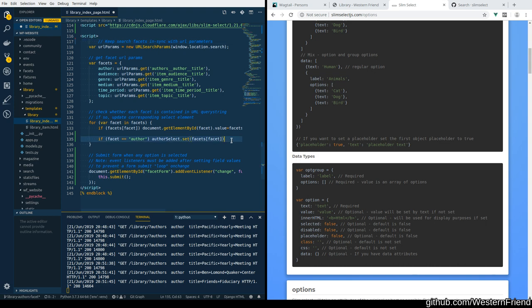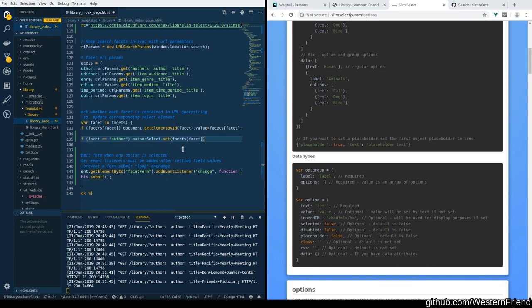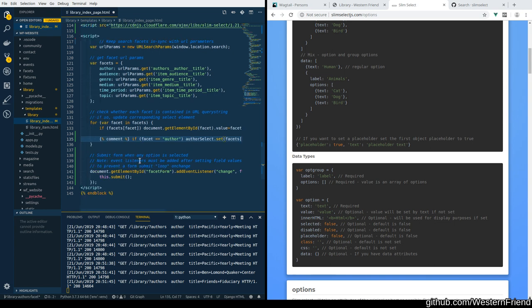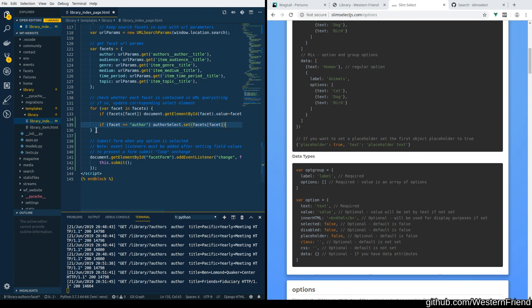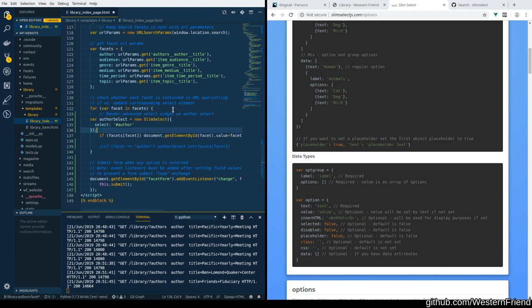Bear with me. Hope I'm not going too crazy on this one, but oops. Control K, Control C. That doesn't realize it's JavaScript. I should probably move this JavaScript to another file in a minute. So.